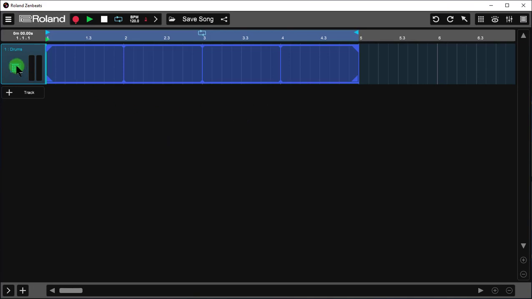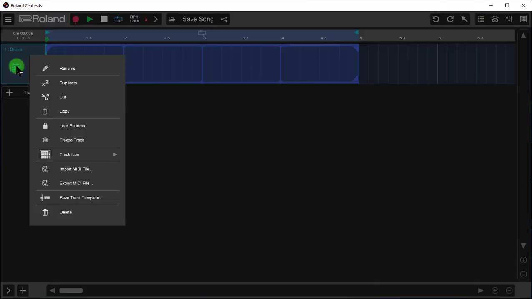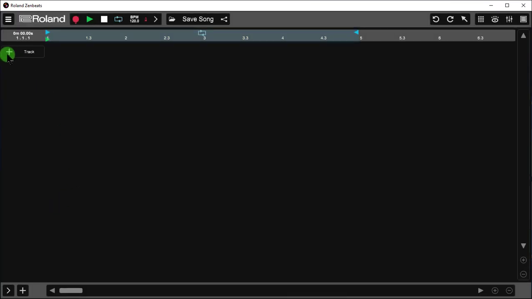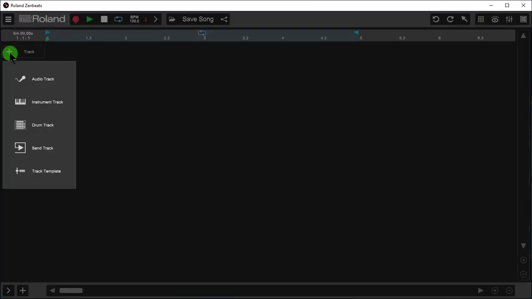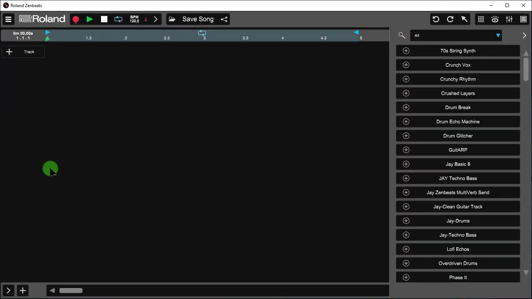I'm going to delete the drums. Just long press or right click, delete that track. And now we can just start adding in our track templates. So click on the plus button next to track, go down to the last option here, track template, and you'll see that we have actually a number of track templates that Roland has provided.